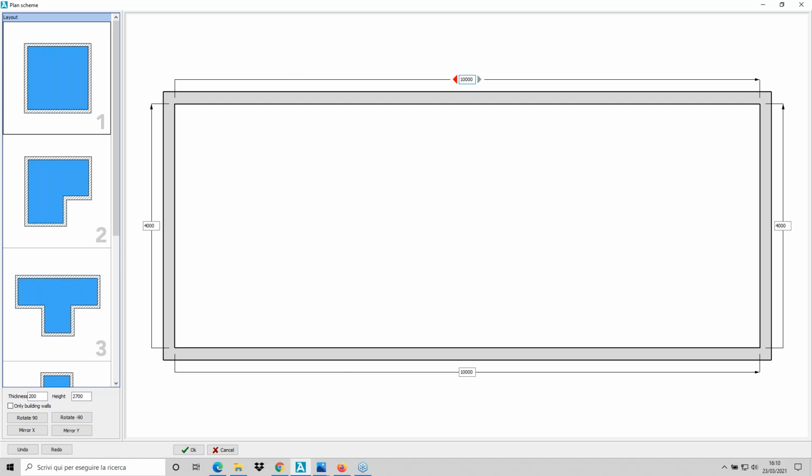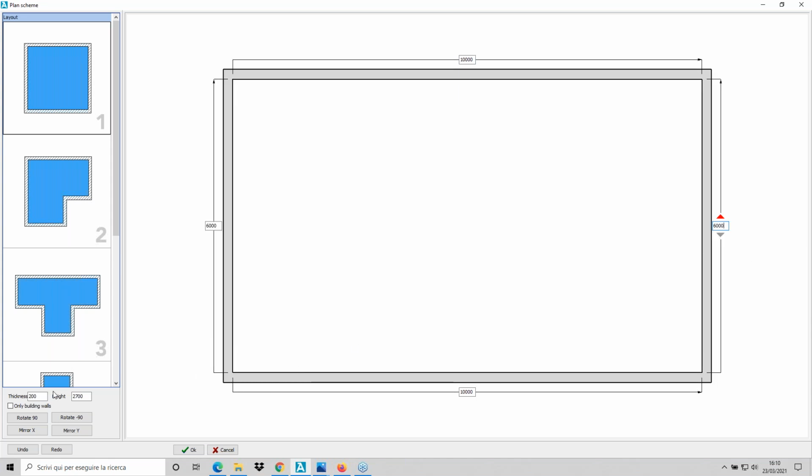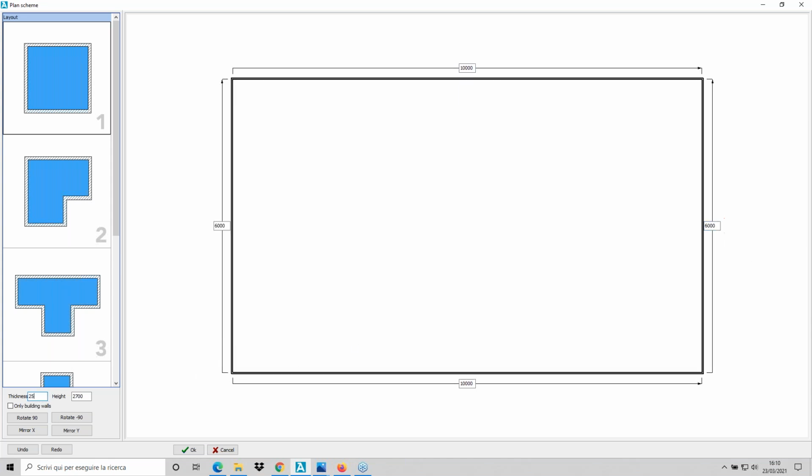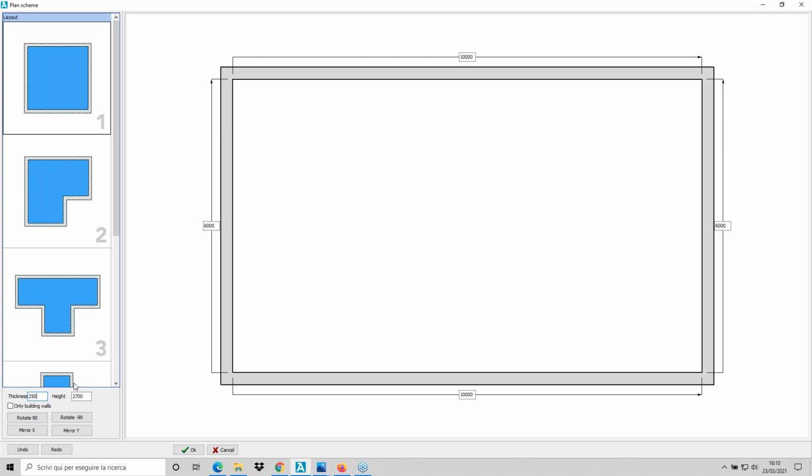Now I'm working in millimeters, but ArredoCAD is also available in inches. And at the end of the project, I will show you how to turn automatically the millimeters into inches. Okay, for me, it's better in millimeters. So now I use millimeters. Let's enter the length of the second wall. From here, I can change the thickness and the height of the wall, rotate, mirror, and so on. Let's press OK.